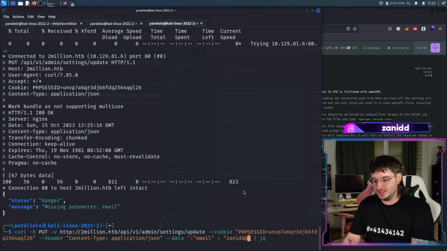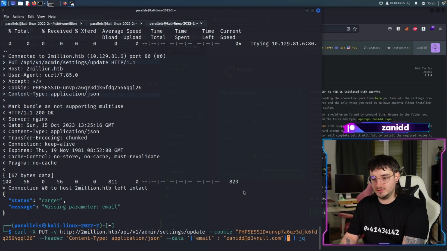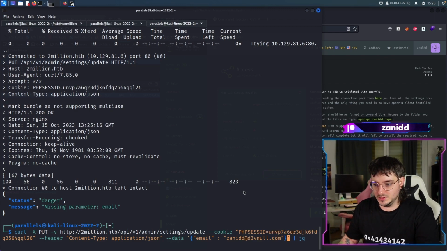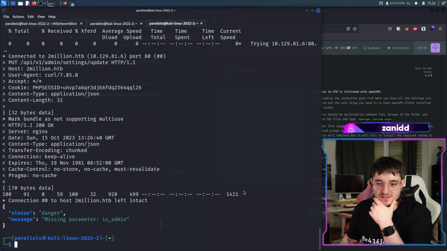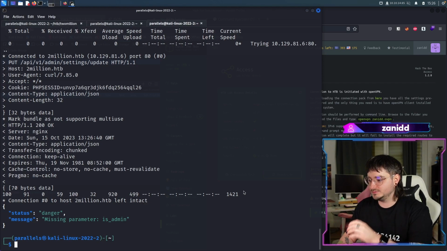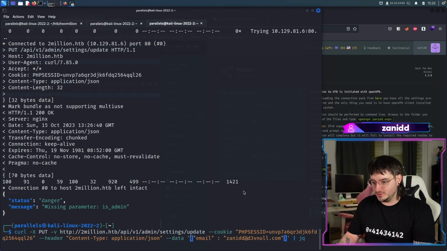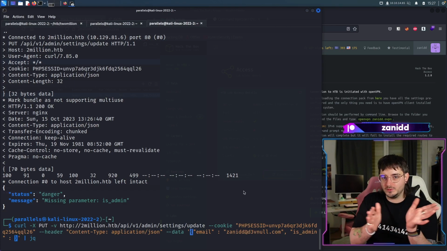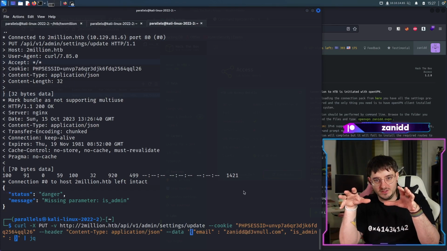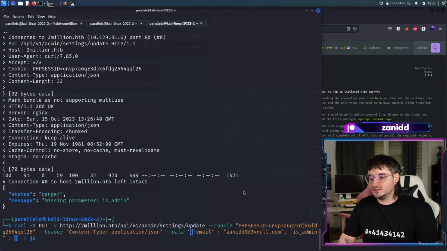I think it was Zanidd at null. And then let's close it up. Perfect. That should be it. Okay, perfect. It seemed to work, but now it says missing parameter is admin. Okay, let's add a new parameter here in our JSON. This time we call it is admin. So you see how the JSON part from before now comes into how the boring part of the video actually pays out in the end.